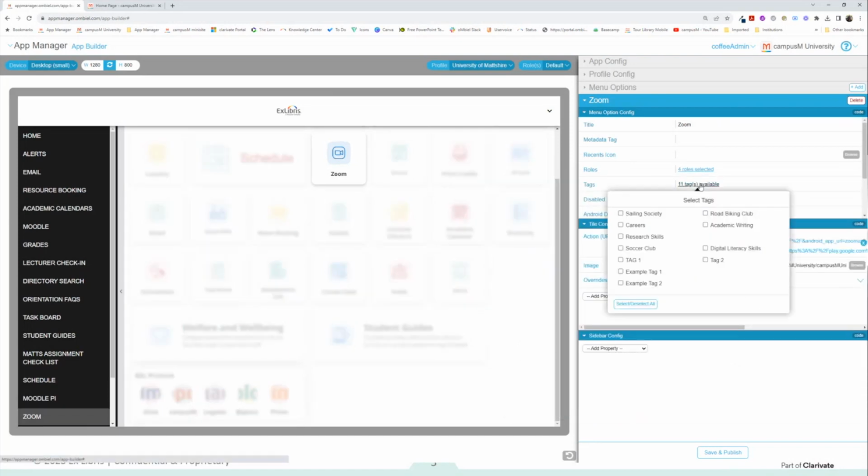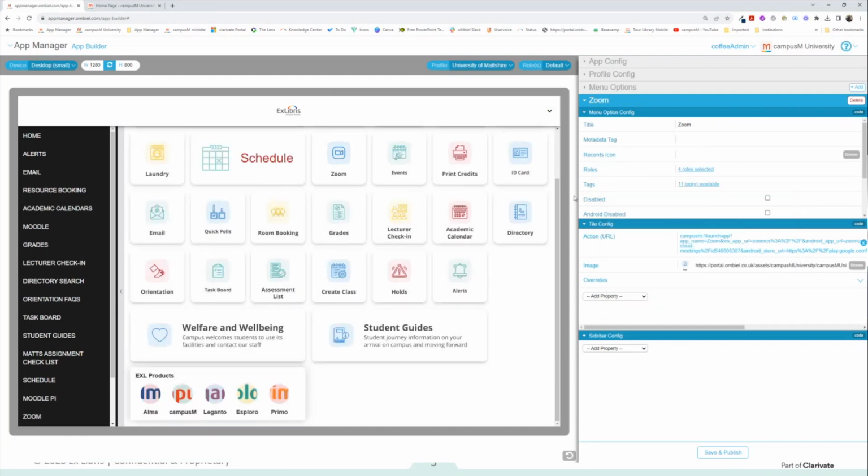Tags is a new feature. Tags are very similar to roles in effect. Tags are selected by the end user within the My Profile area of the app. It just allows you, again like roles, to make these menu options selectively available based on not just their roles, but also their tags.